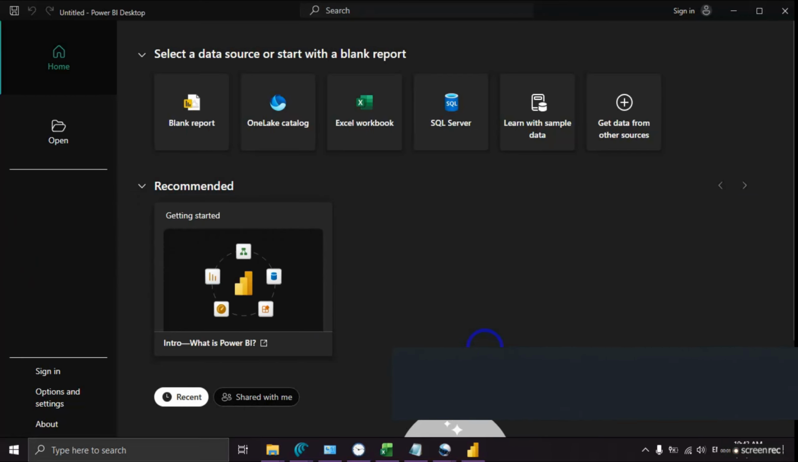About Power BI. When we open Power BI for the first time, we have this interface or this window. And from here, we can select the way that we want our Power BI to be open. We will be mostly using blank report. And down here, we have getting started.